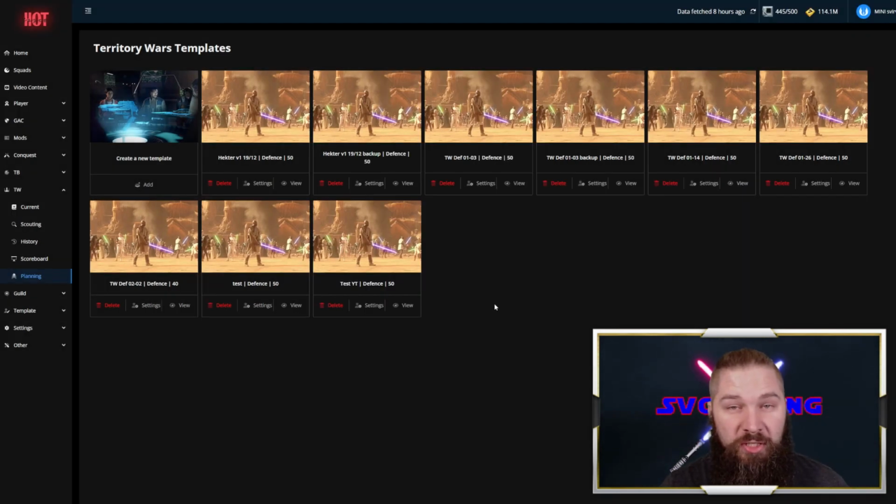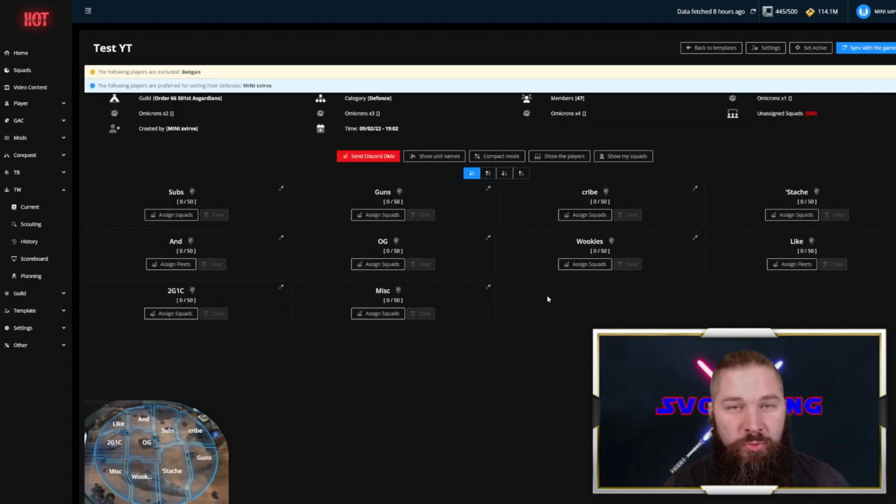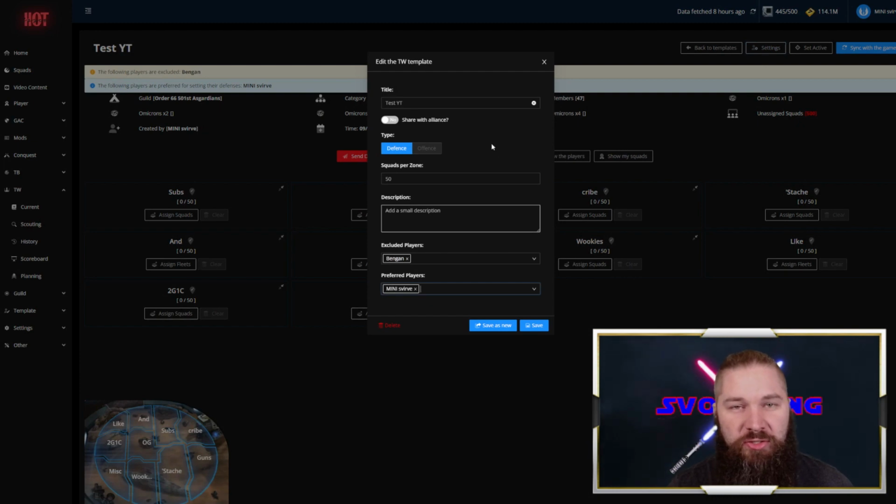Once you've created your template, you can choose to view it or choose to edit the settings or delete it. This is the general UI of the Territory Wars planning tool when you're planning your squads. The settings button allows you to change settings that you made when you created your template. From here, you can also choose to save the template as a new one, which allows you to create a backup or a copy of the one that you're currently working on. If you simply hit save, it will overwrite the current template with the new settings.